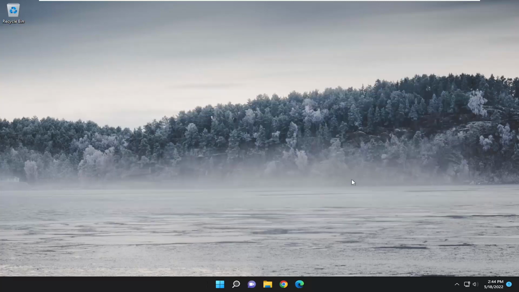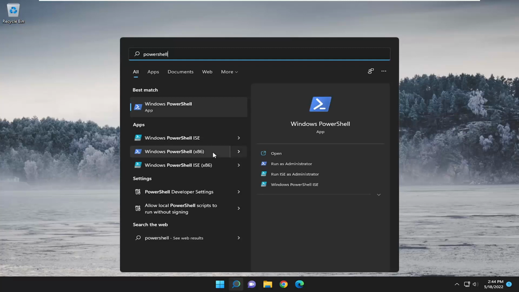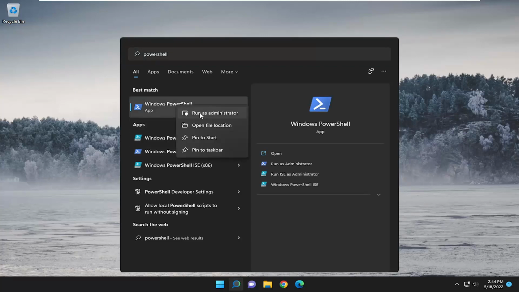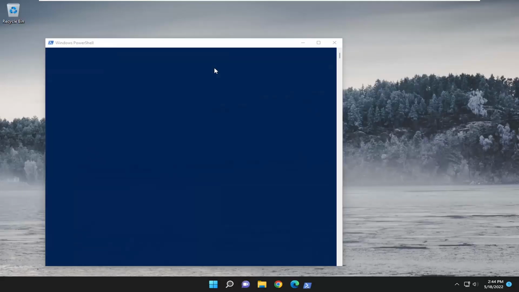Another couple things we want to do involve opening up the search menu and typing in PowerShell. Best result should come back of Windows PowerShell. Right click on it and select Run as Administrator. If you receive a User Account Control prompt, select Yes.